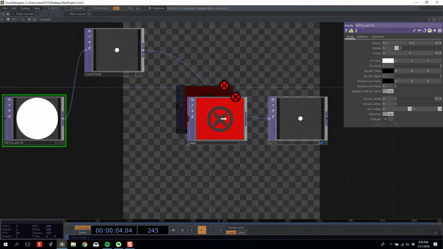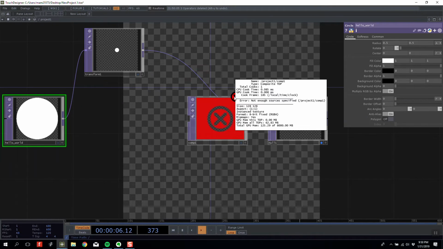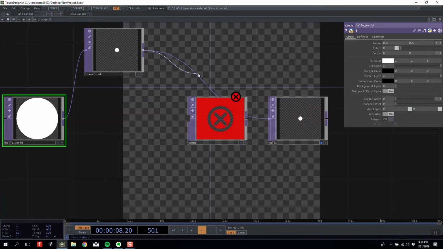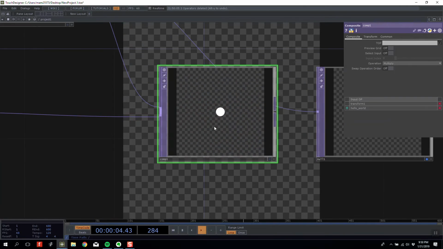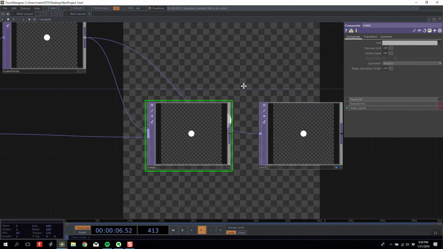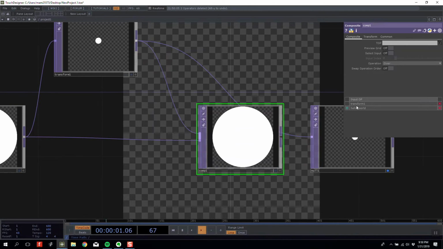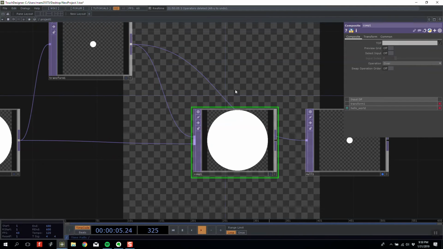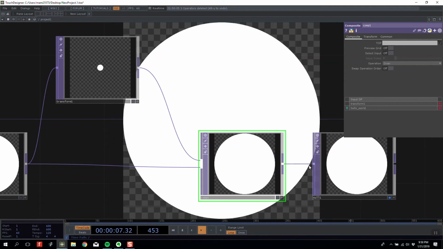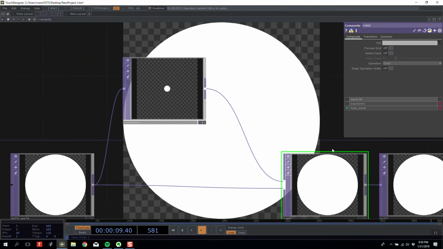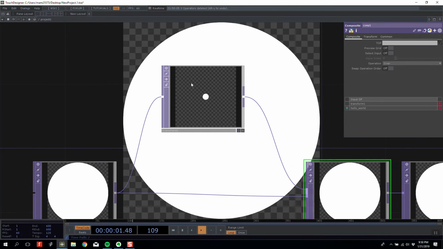So with my comp in place, we can see it has an error because there's not enough sources. So I'm going to drag and drop the output from my transform and the output from my hello world so that they're in the same space. I want to change my operator type so it's over, so that whatever I plug in on top is over what's plugged in at the bottom. And I know this is working now, we just can't see my circle because it's also white.